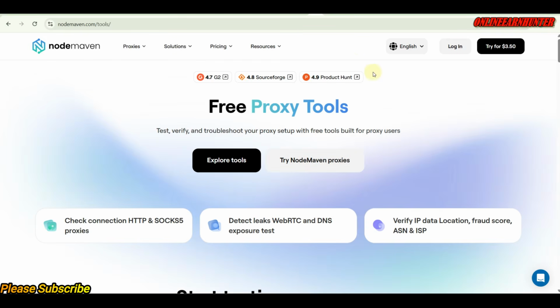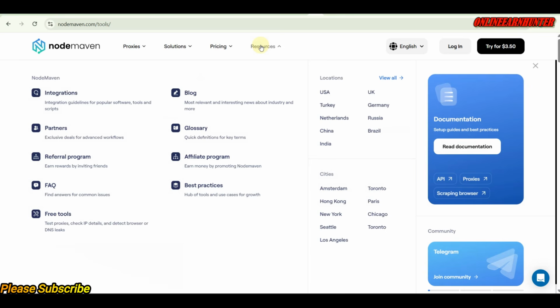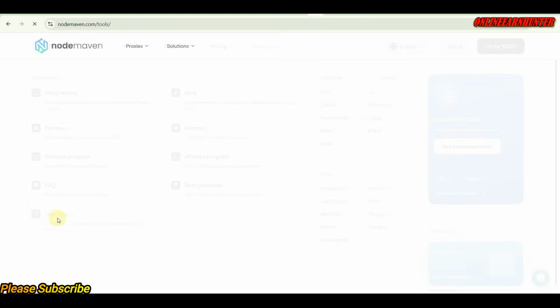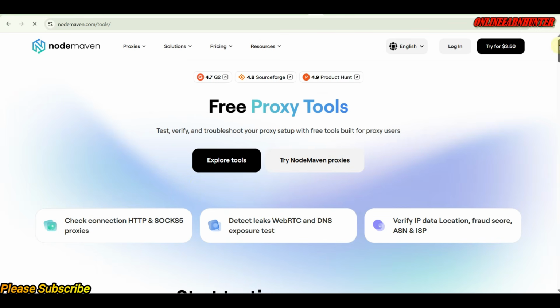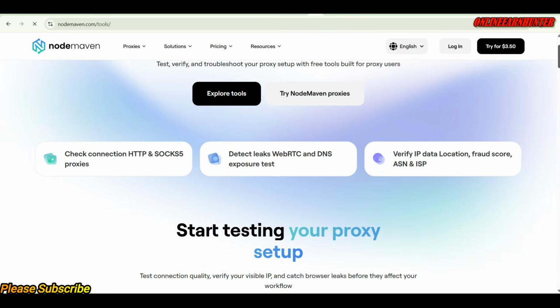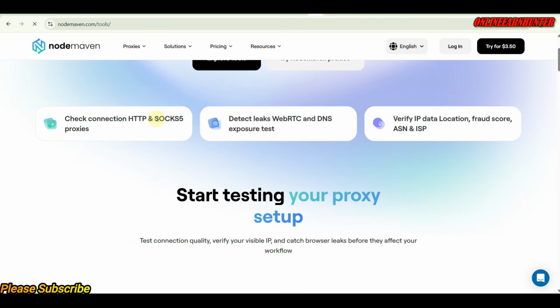Now, today they have an amazing tool, and the best way to access that particular tool is coming under the resources here. Open their site without even logging in. Come to resources, scroll down to free tools here, and you see that they have an amazing tool for checking your proxy details. It can help check your proxy status for all the protocols, can help you detect WebRTC, DNS leak, and so much more. It can help you to verify IP data location, check your fraud score, ASN, and ISP.